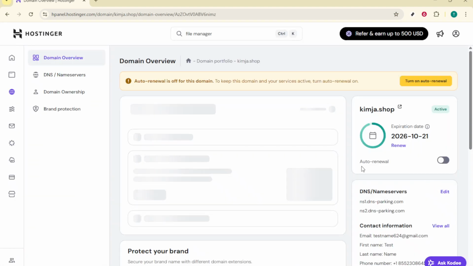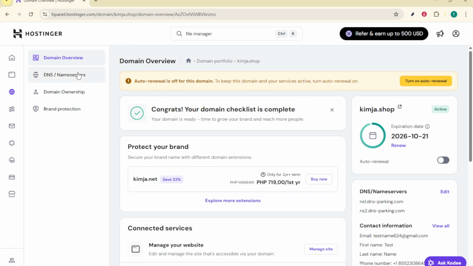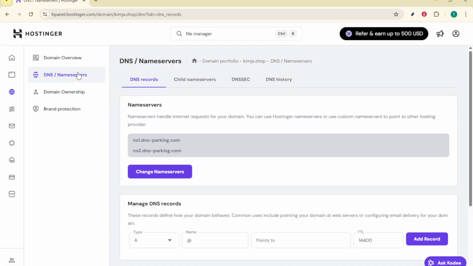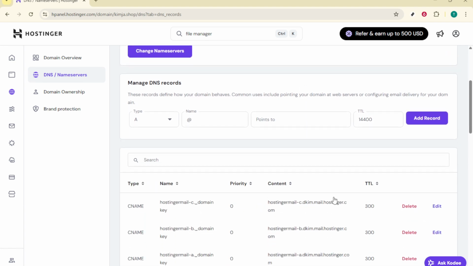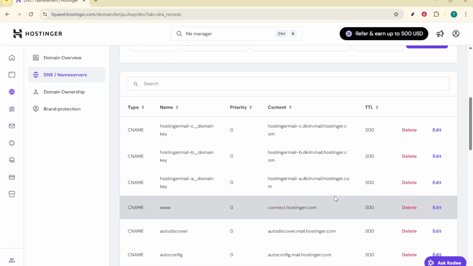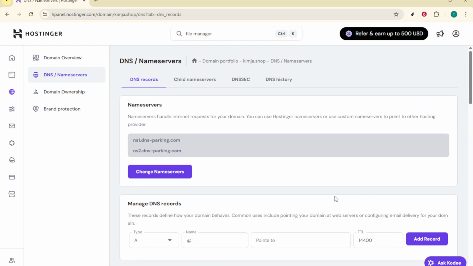Next, head over to the DNS or name server section and click on Manage DNS Records. This area is crucial because it's where we'll be adding your new DNS record for verification purposes. Once you're in the DNS management area, locate the Add Record button and click on it. This part is essential as you need to ensure you're adding the correct type of record.